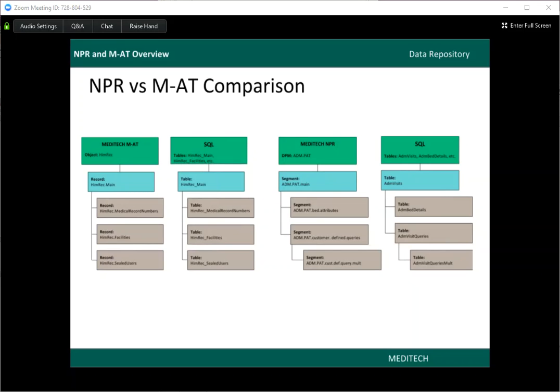Again, NPR follows the hierarchical structure design, and the tables within SQL reflect this as well, where tables associated to a main segment will be the parent table to tables associated with segments below the main segment.